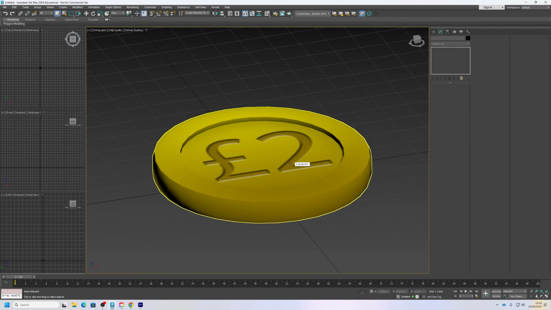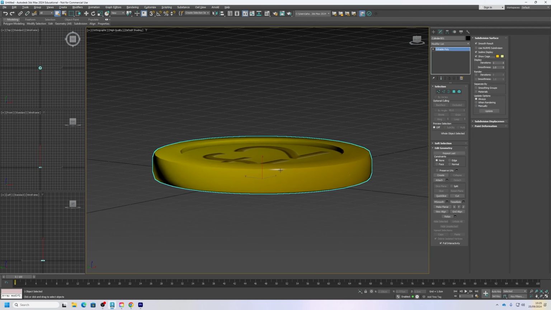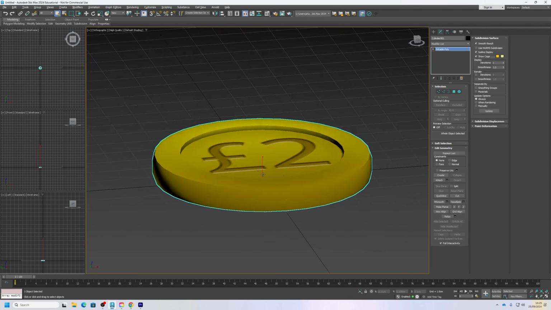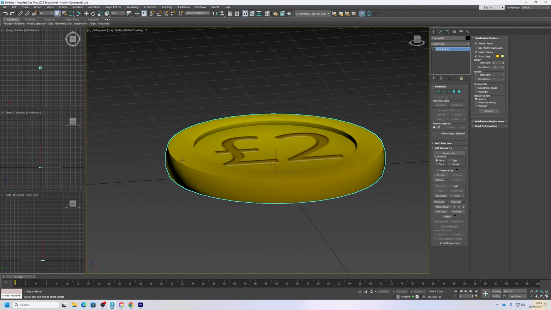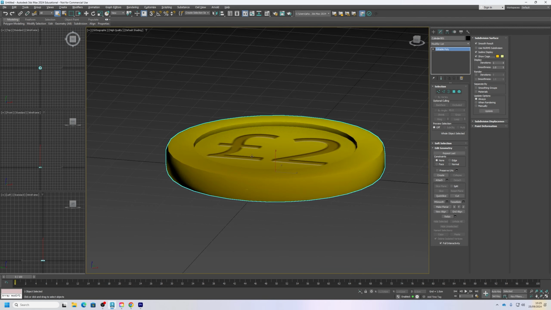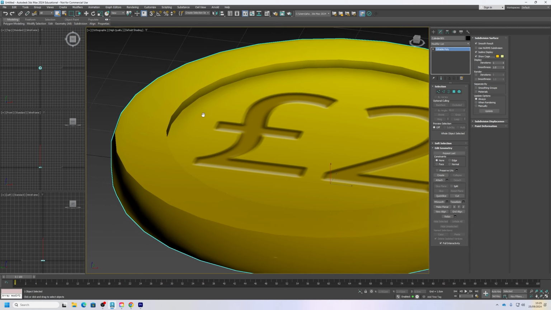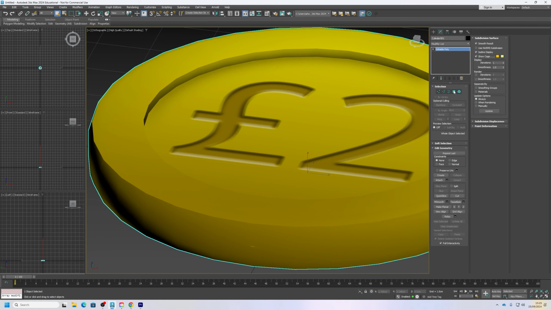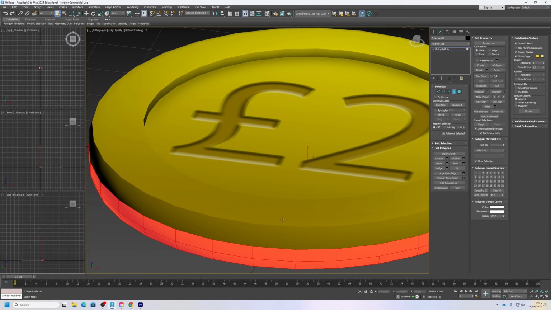If we press F4 and have a look at the model shaded like this, we're going to notice that there's this harsh line here, and there are ways in which we can remove these and make them look nicer. Now, I'm going to introduce you to a concept called smoothing groups.